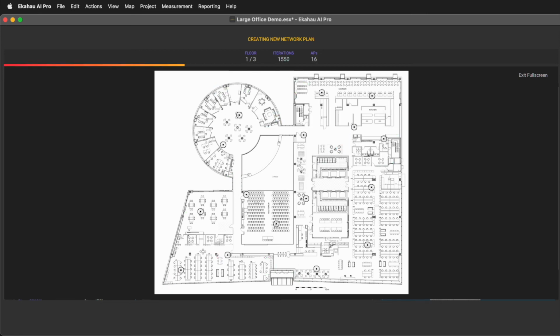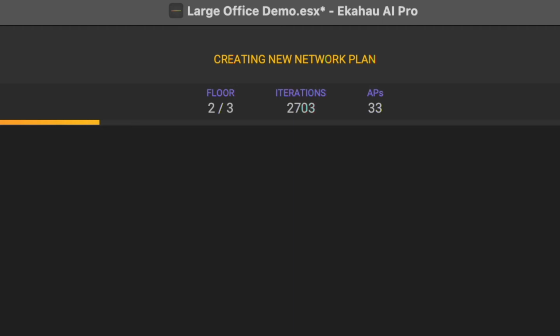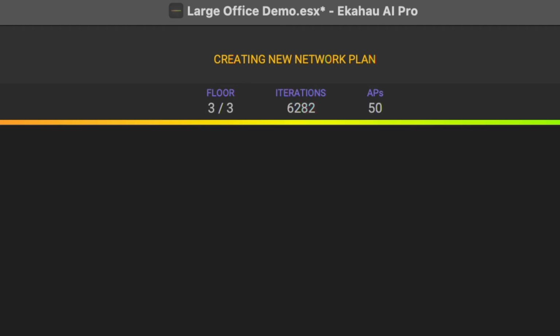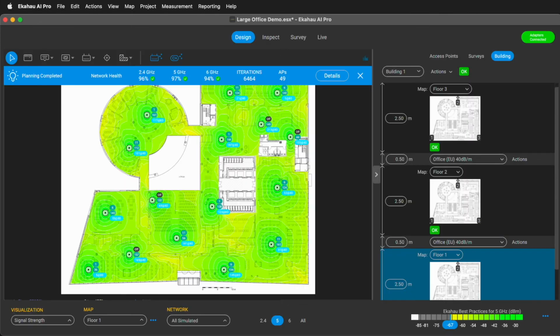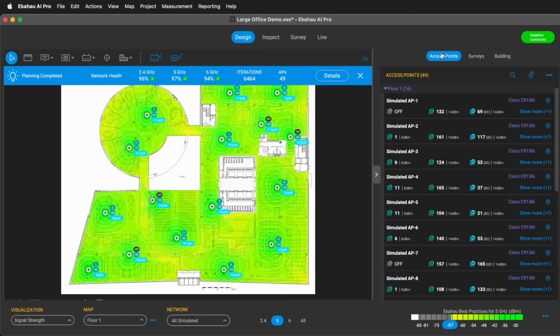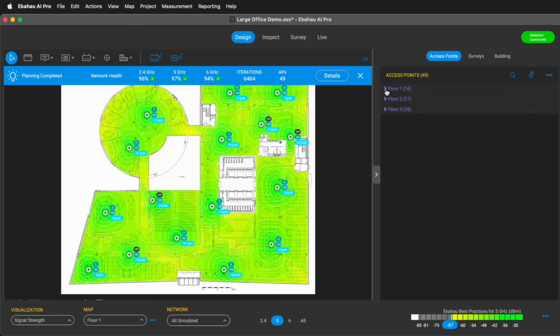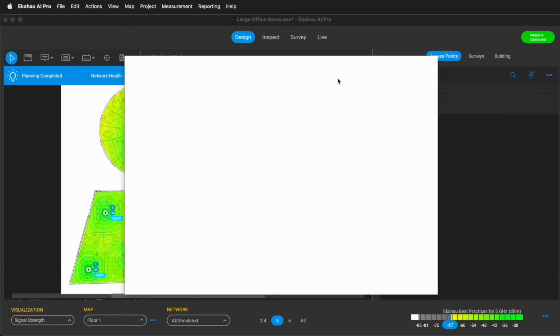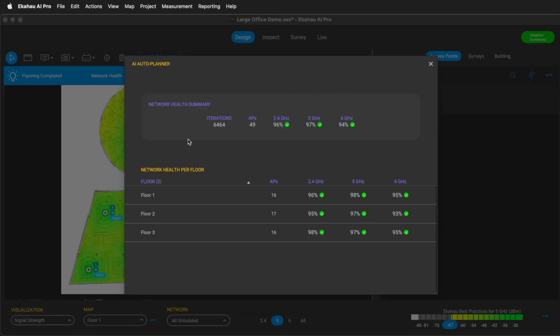And we can see the dancing APs moving around, and then oh my goodness, look at all of those iterations that the AutoPlanner is crunching through right now, going over multiple different positions for the access points and the configurations. Then once the AutoPlanner has deployed the network for us, we can see now that we have got 49 access points placed across the three different floors, and we can then check the details of our network health summary.